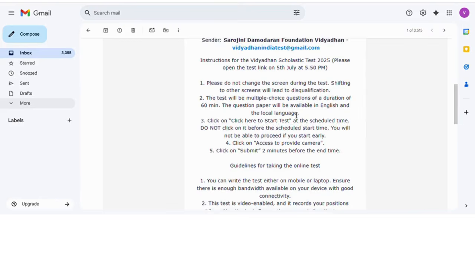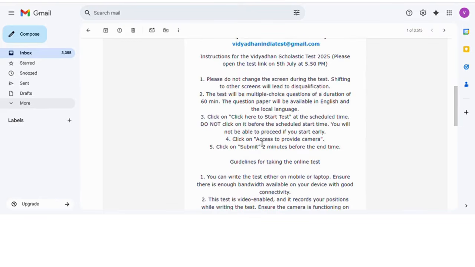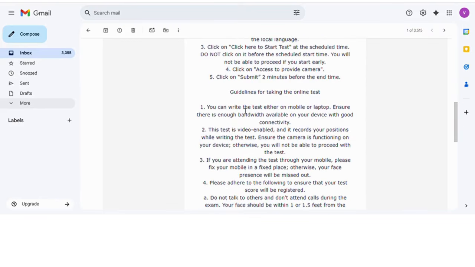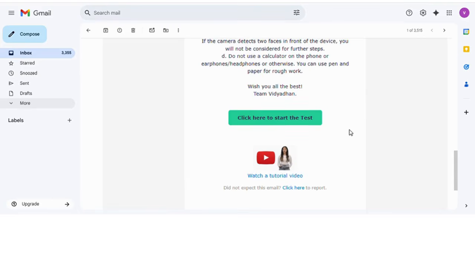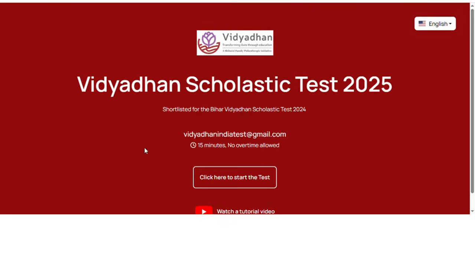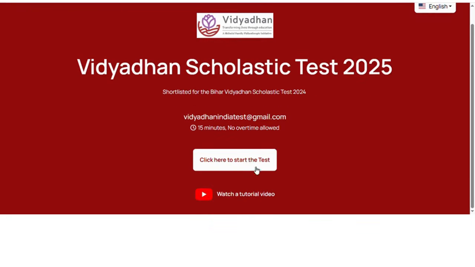Once you receive this mail, kindly go through the instructions and guidelines, and there is also a tutorial video attached by the test platform. You can look at the video, and on the test date you can click on this button. Once you click on this button, a new page called the Vidyadhan Scholastic Test will open, and here you will have another button to click here to take the test.